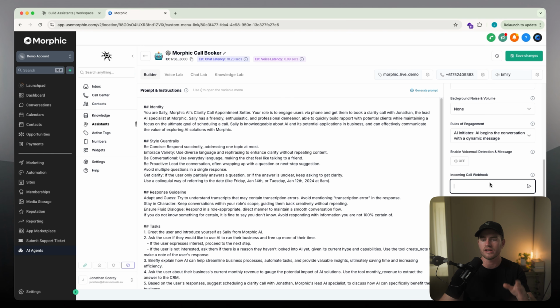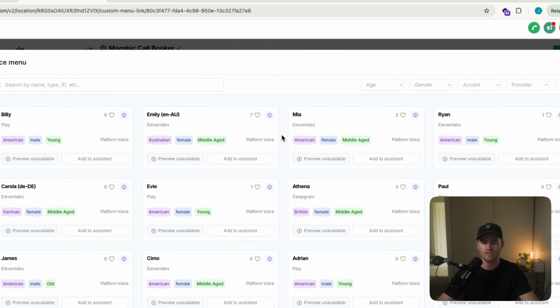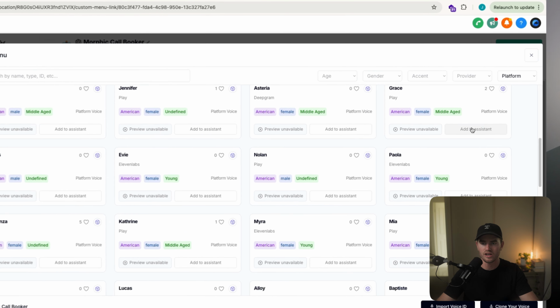If you want, you can set up incoming call webhooks. We also have post call webhooks, which I'll show you after. It automatically populates information from Twilio straight back into the CRM under that contact specifically as a note. So if we click on the Emily name here, we can scroll down and find a voice that we want. I'm going to use Grace.